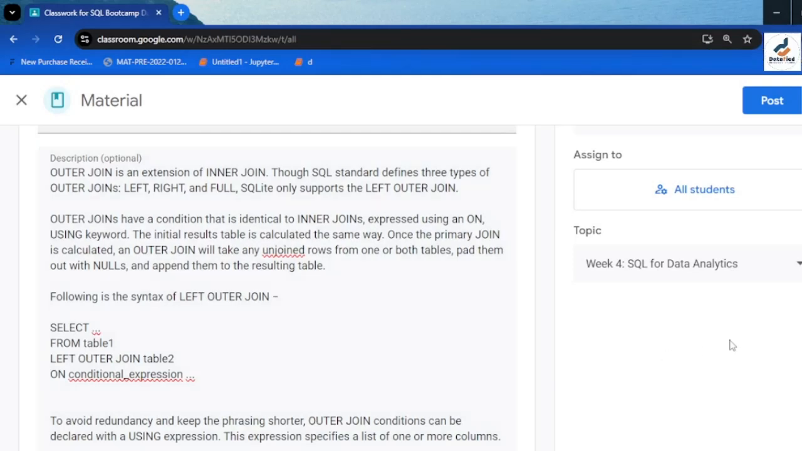So in this video we'll talk about outer join. Outer join is an extension of inner join, though the SQL standard defines three types of outer join: left outer join, right outer join, and full outer join. But unfortunately SQLite only supports the left outer join, so we'll be looking at the left outer join in this video.